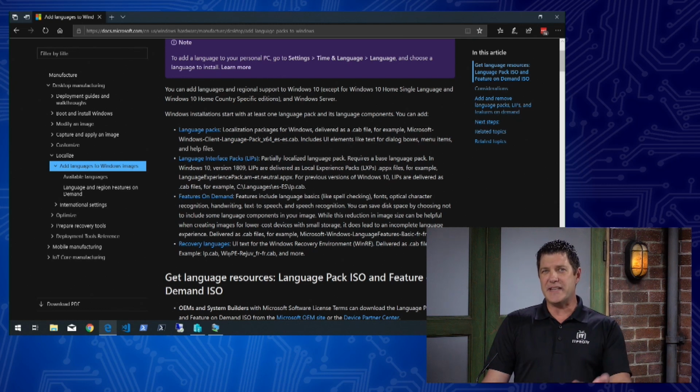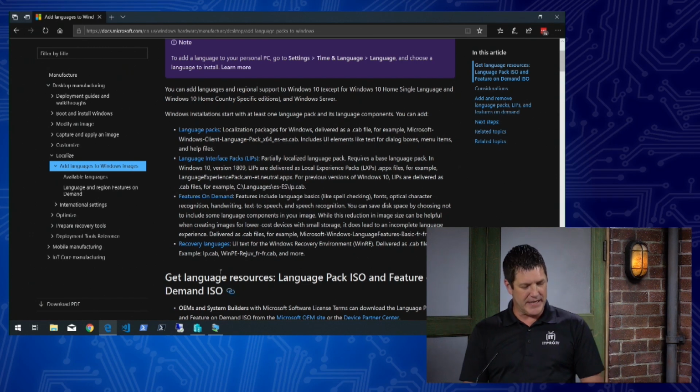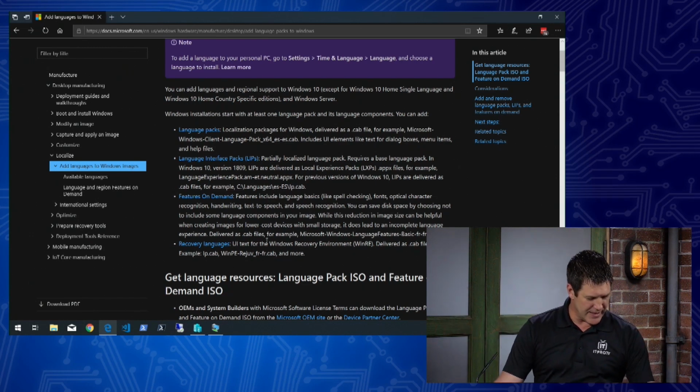Like, do I need optical character recognition? Right? Some of the language packs, especially some of the regionalized versions, don't include that. Right? The base language pack might, but the regional might not. So you do have to pay attention to that.